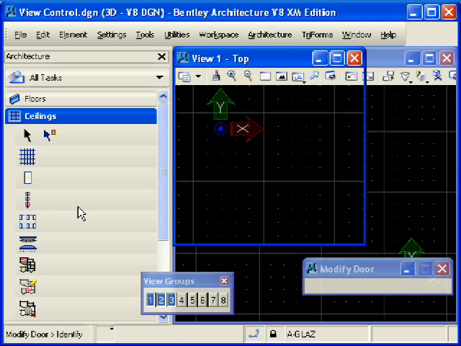Okay then, I hope that helped. That is task navigation with your tool sets in your view. Thank you so much.